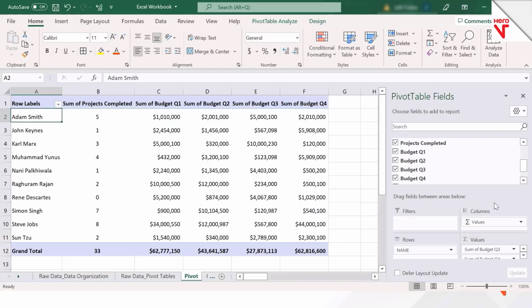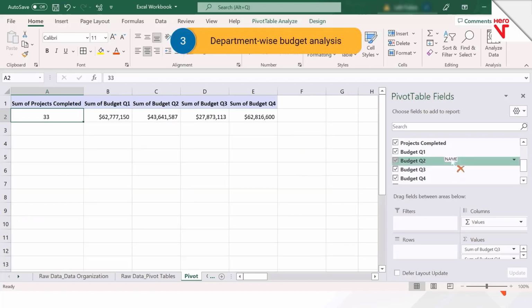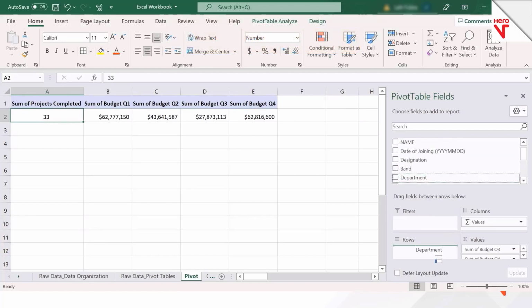However, let's say I'm more interested in the department's performance rather than the individual. As soon as I remove the name, I have another interesting insight. That is, a total of 33 projects were completed during the year, and this much was spent during the 4 quarters respectively. Let's bring the department into the picture. Let's drag department into rows.